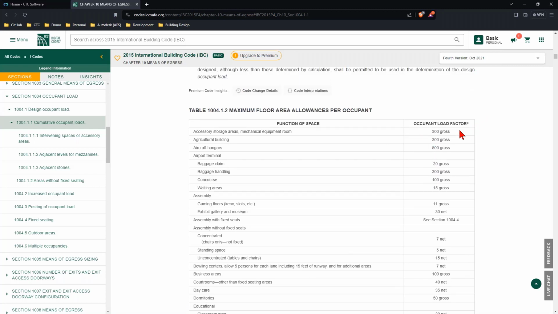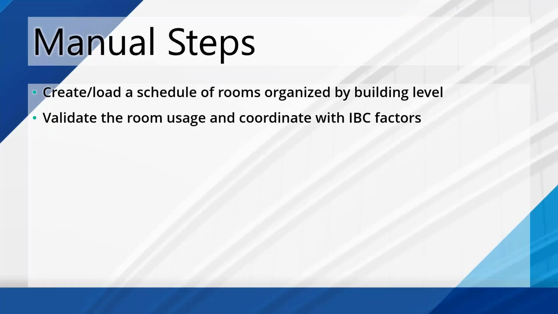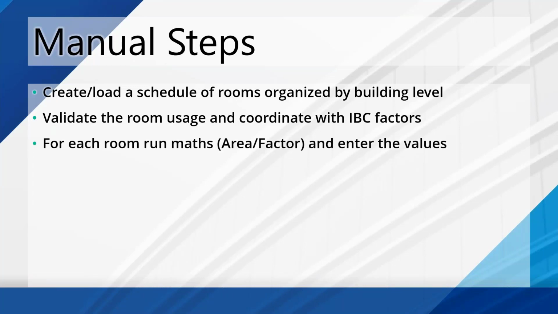And these are all load factors in square feet. For those of you international, this IBC is in imperial measurements, so 300 square foot gross for different things, or whatever, 15 square foot, 30 square foot, based on the area of the room. So I'm going to be using that in my calculations. And then for each room, after I figure out what the load factors are, I'm going to run some basic maths: area divided by the factor that comes out of the IBC table, and then I'm going to be typing that value in.